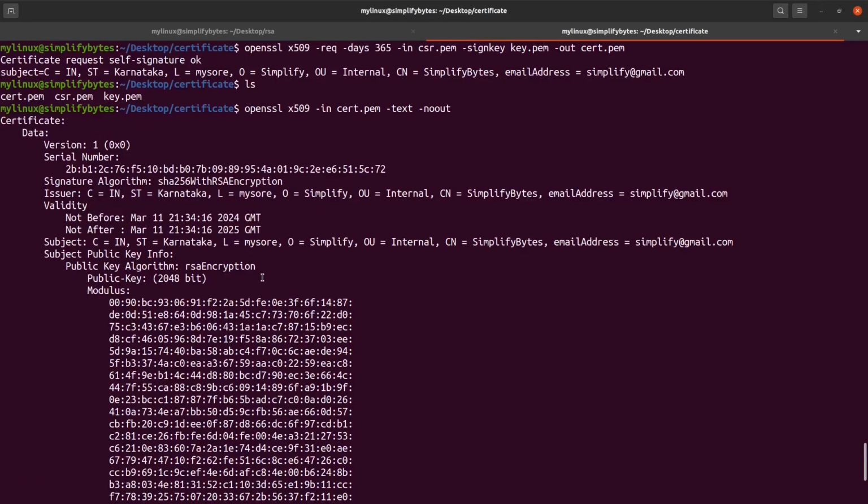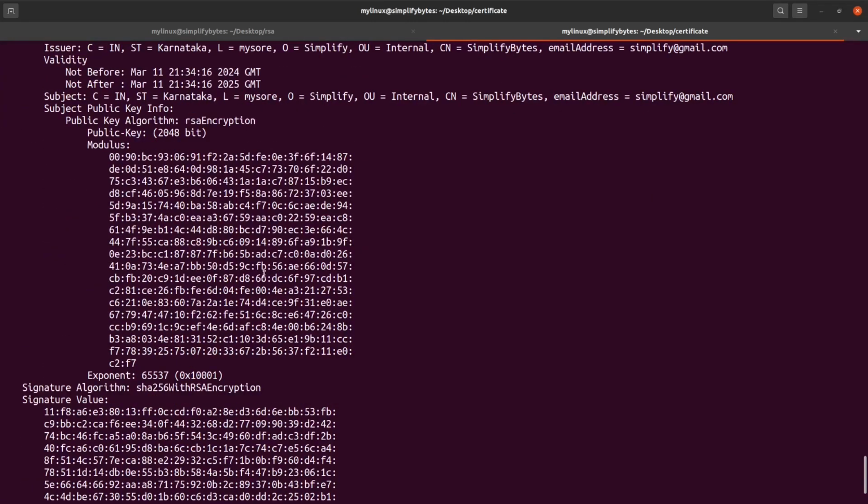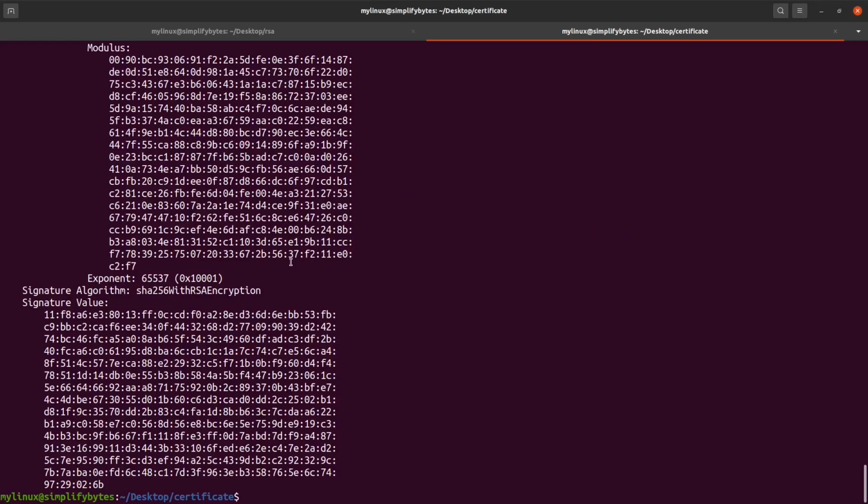A self-signed certificate is the same as an unencrypted connection. Any server with a self-signed certificate is actually prone to man-in-the-middle attacks.